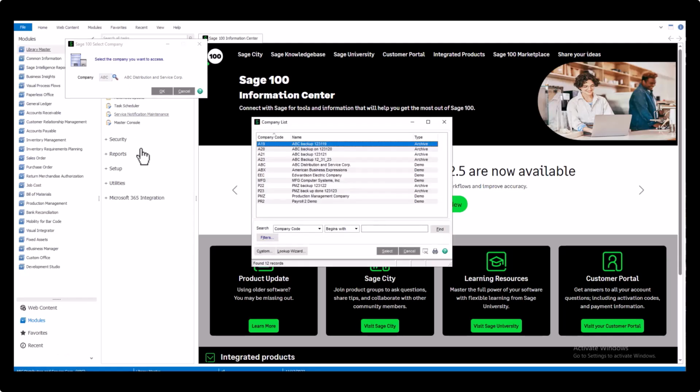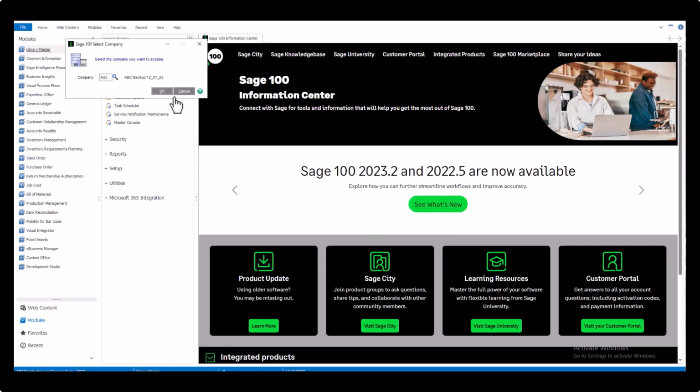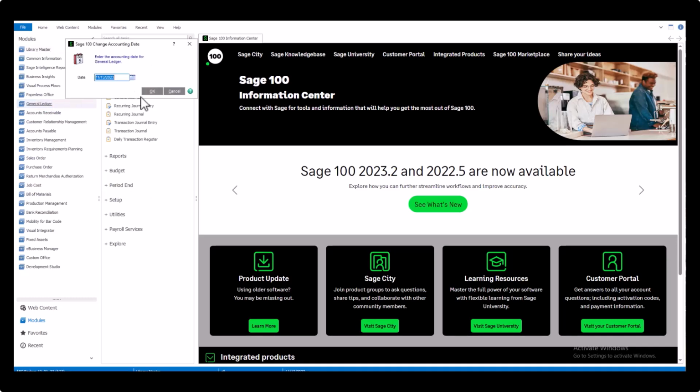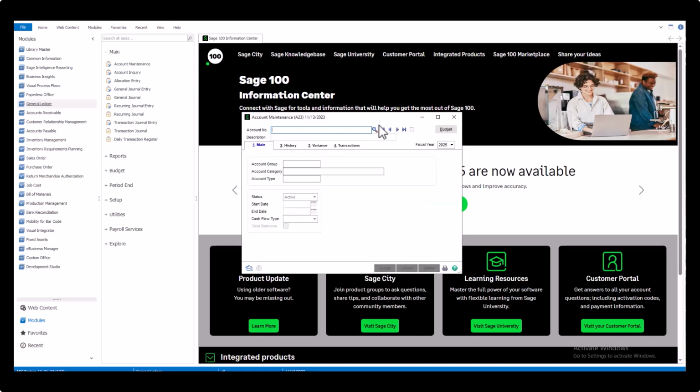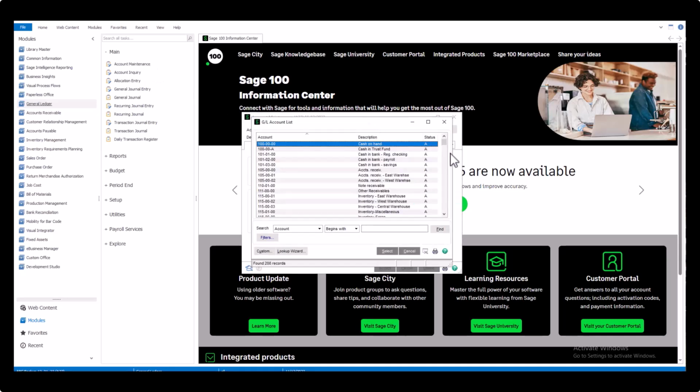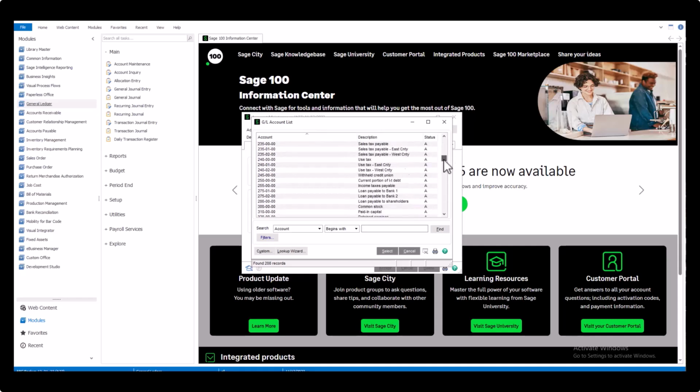Just to show you how to check, I change companies and select the backup of ABC. Then go to General Ledger, for example, and I look at Account Maintenance. I see all the accounts that I have in that company. I do have a backup now.